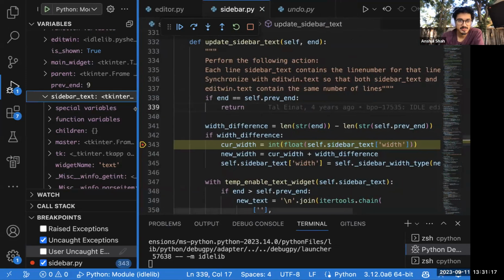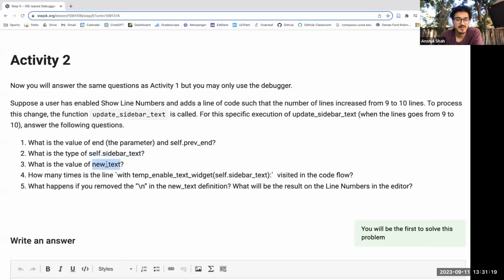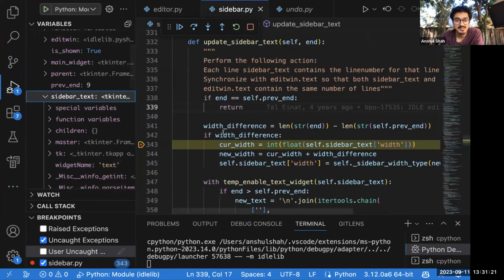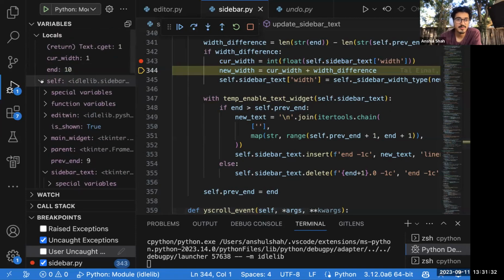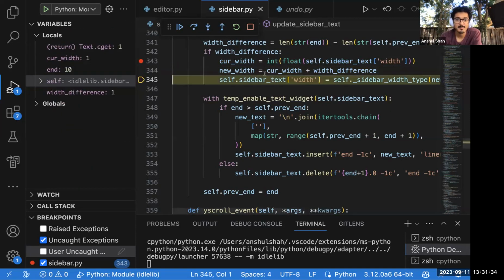Now let's close this. The value of new text. So to see the value of new text, which is down here on line 349, we'll want to step over from where the breakpoint started. So we'll step over current width and new width. And as this happens, you can sort of see what the values of current width and new width are.